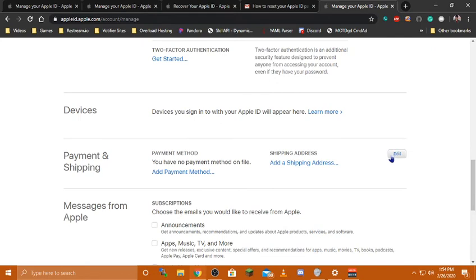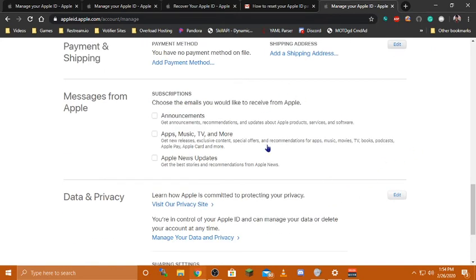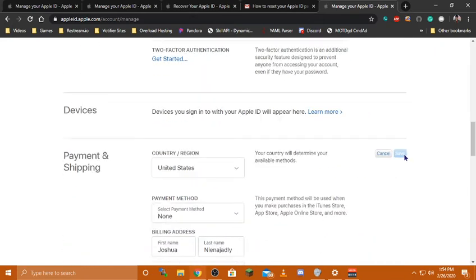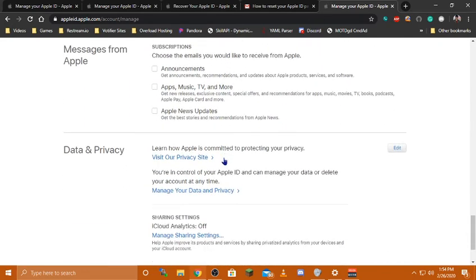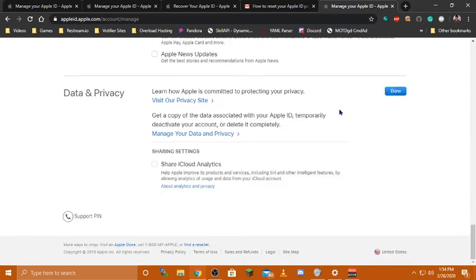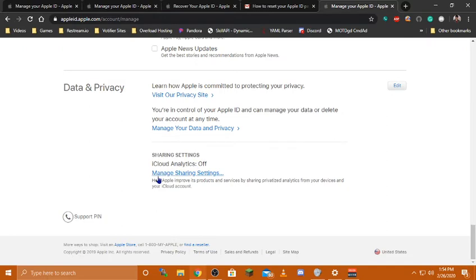So let's click on edit with this one. Let's see what we have to edit. Nothing's happening. Lag. All right, here's what we have to edit. You can edit your billing address, shipping address. Let's go down to here. What can we edit? Share iCloud analytics. Really, that's all that showed. Okay. Manage share setting, view our privacy, manage your data and privacy. Let's see what this does for us.